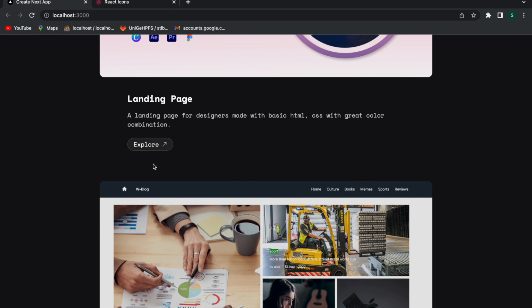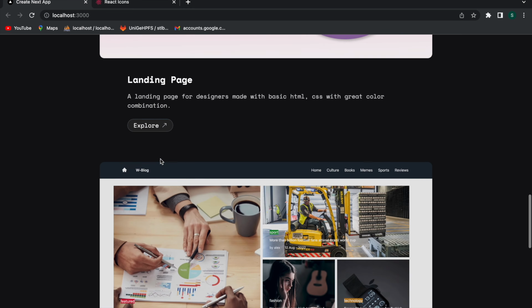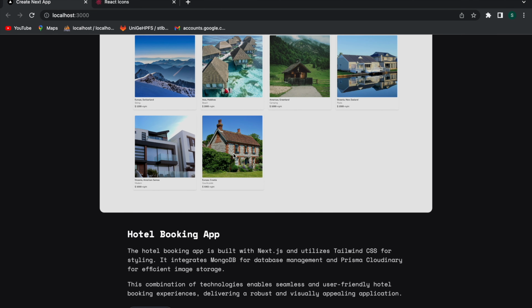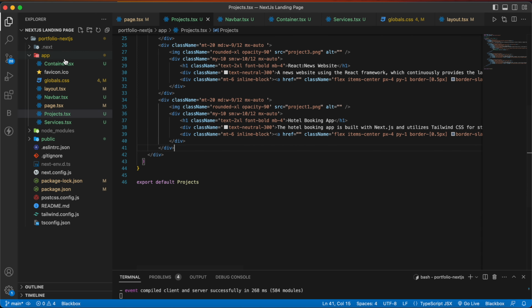Let me show you this button. You can add some more animations in this if you like, but right now this section is ready, and now we have to work on the tool section. For that, let's make one more component here, tools.tsx.